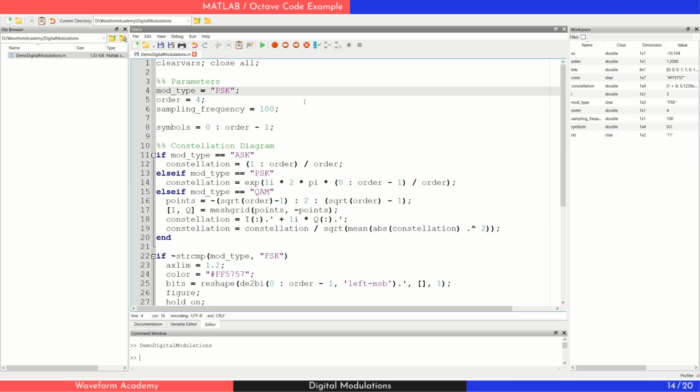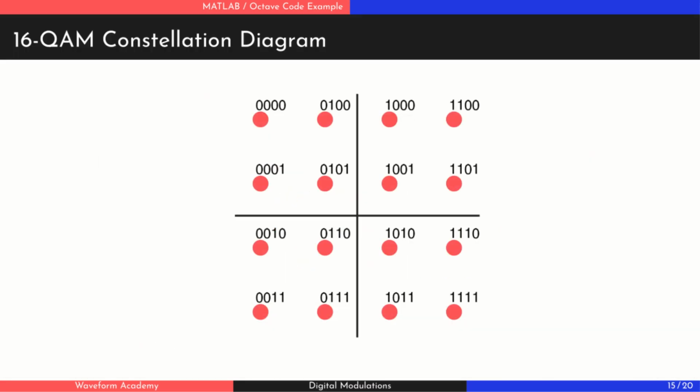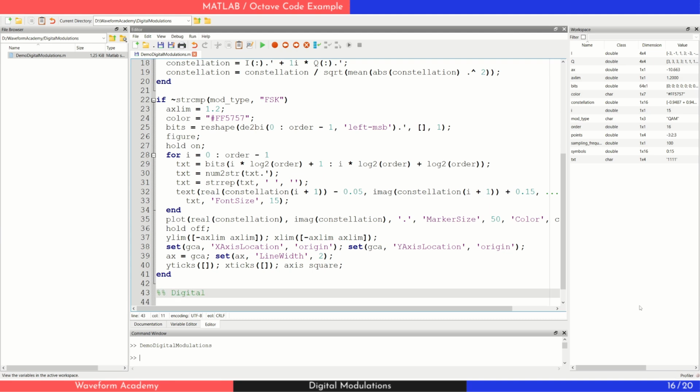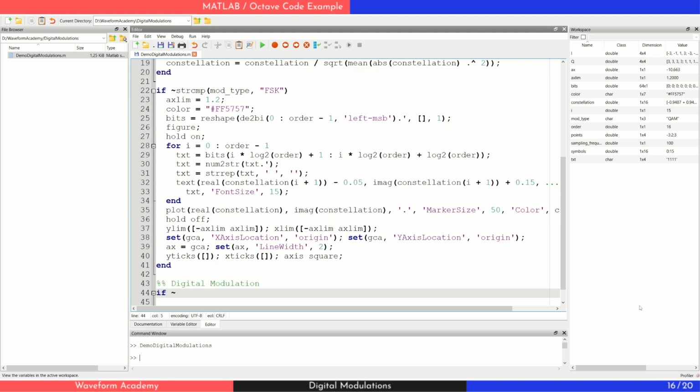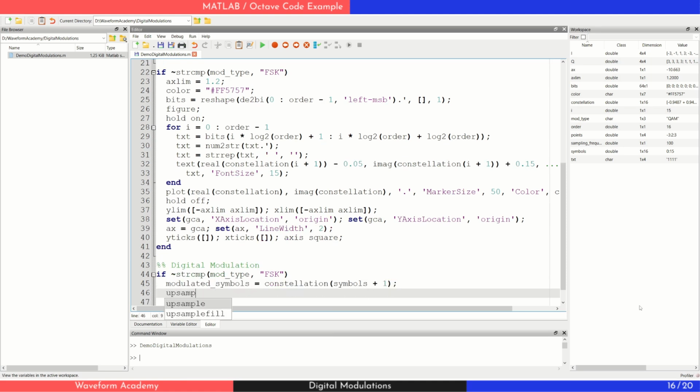The code is ready. Let's change the modulation type to QAM, increase the order to 16, and run the script. As expected, the plot shows 16 points arranged in a square, exactly as you would see in a standard 16 QAM constellation. In the next section, we will actually modulate a carrier wave. We use the constellation as a codebook to map the symbols we want to transmit to their dedicated states. We also need to upsample this vector to match the sampling frequency.